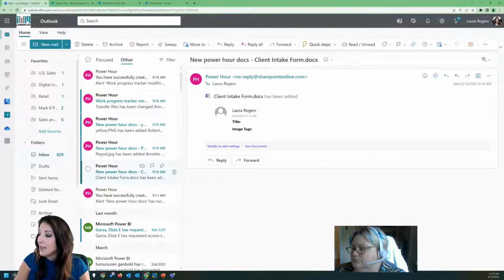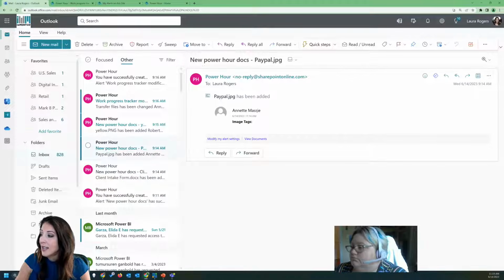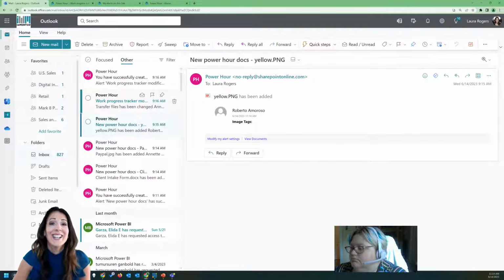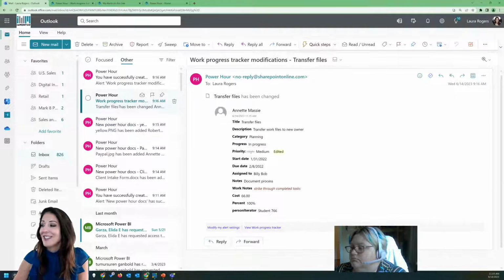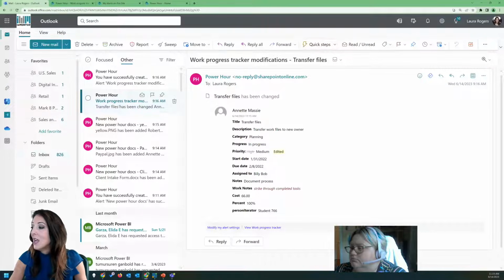All right, so that's the one I added. I can see that Annette added something. I got notified about that. Roberto, thanks for adding things to the library for me. And thanks, Annette, for making this change for me so that I could see it being modified in here. So this is great. Annette has changed this item.